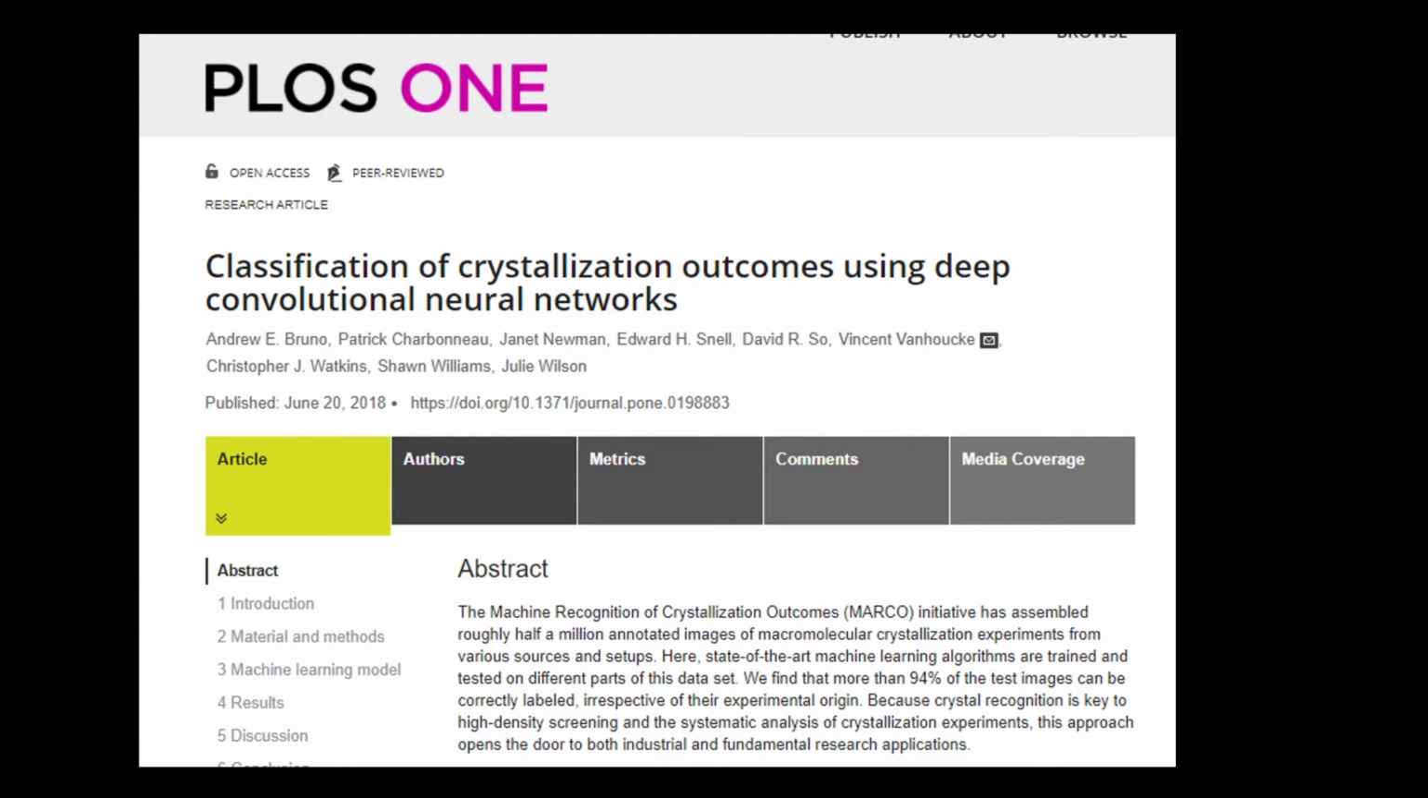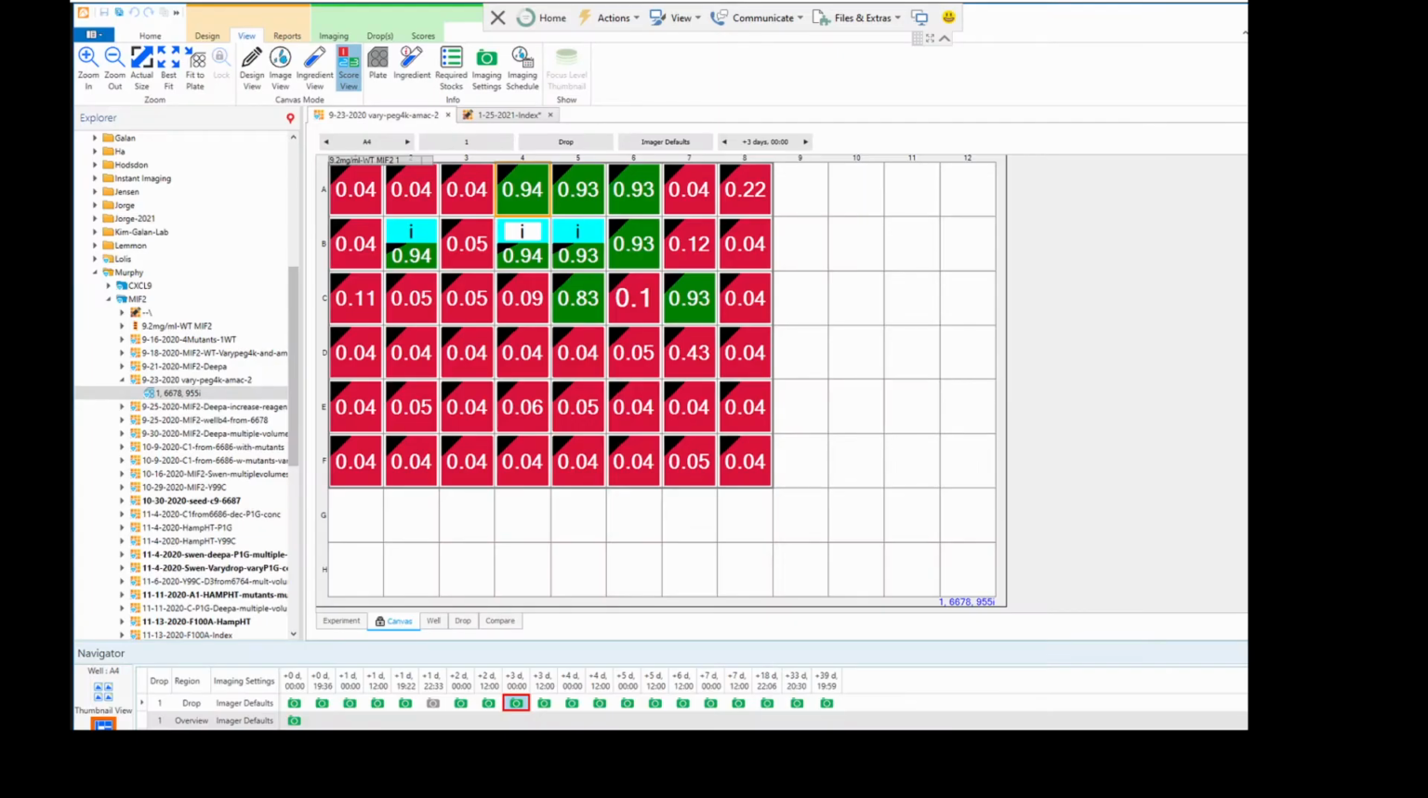So basically the way that works in our system is every time your plate gets imaged, the Marco algorithm runs on it and scores it. Here we have the scores from that last plate of percent whether or not there's a crystal in that plate. This can greatly improve your observation of your plates, where if you're pressed for time, you can just look at the plates with high scores.